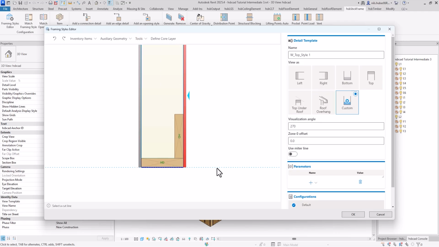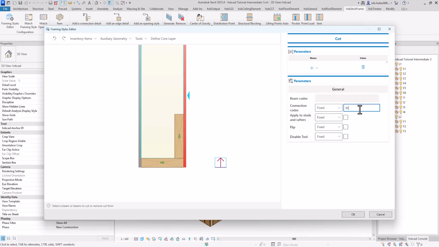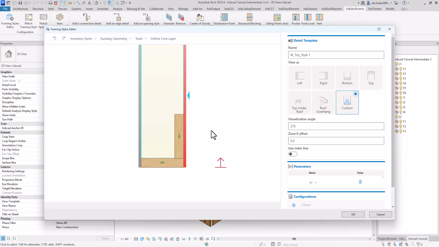And this cut is cutting our beams, W1. And then we can use a semicolon if we're using several beam codes, and W2. Consequently, both of them will be cut by this cut, so that they go just until this point to the bottom of the header. Next up, we want to create a milling around this beam, so that the studs get a milling at this point.